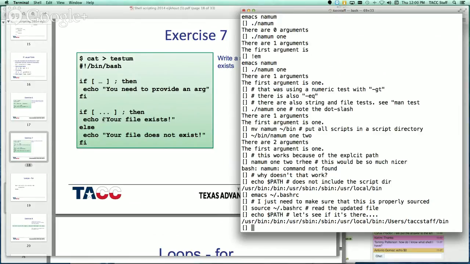Okay, so now you see that $PATH is everything that the system provided me, and it has added my bin directory. So now the script should be findable.